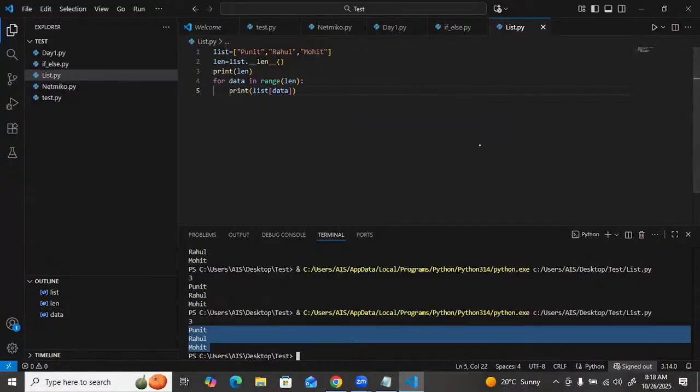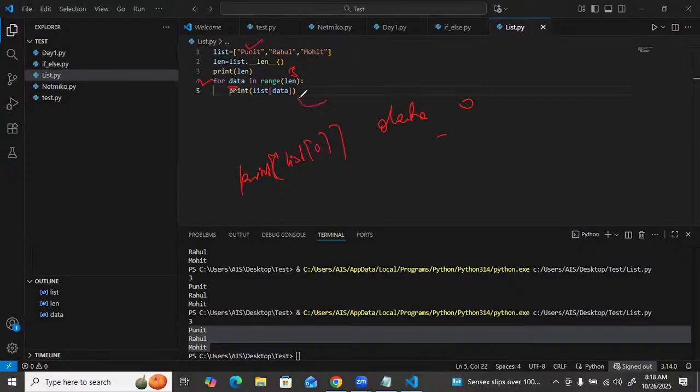If the length is 3, then where will data start, guys? 0. It's a simple loop. It's going to start with 0, and it's going to print the first data. What is the first data? List, at index 0. On the 0 index, what is the value? Punit. Similarly, next time it will move on to 1, so it will print the next one, then Mohit. Got it?